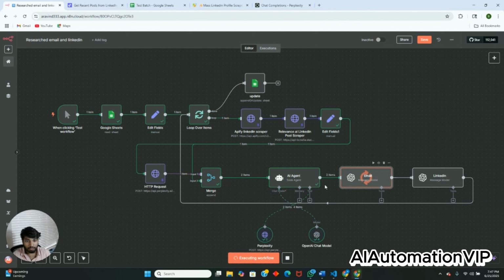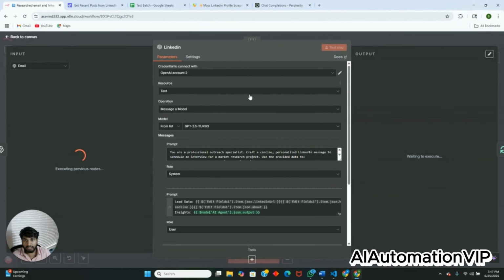Otherwise, you don't need to. So I'll pin this data and it will create a personalized email and then a LinkedIn message, and it will get back to the Google Sheets and update it. So this is how we are going to use this. So it's running.